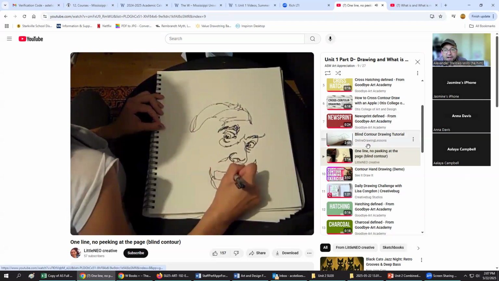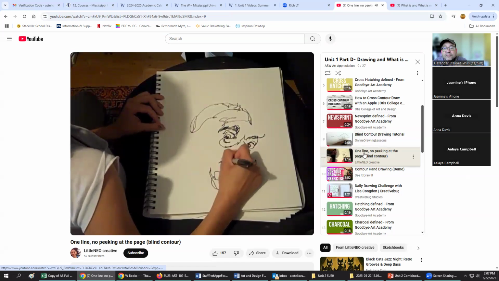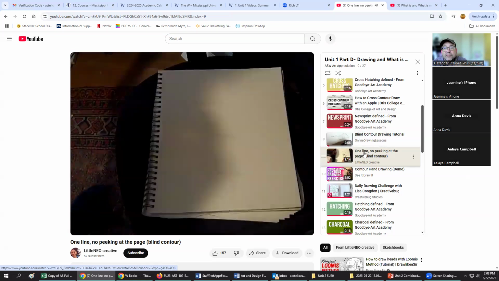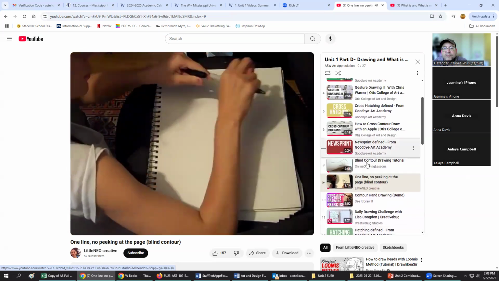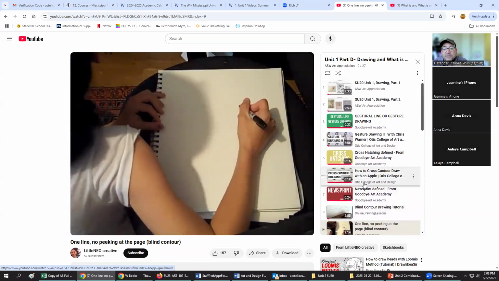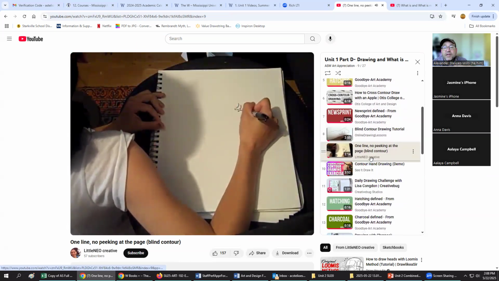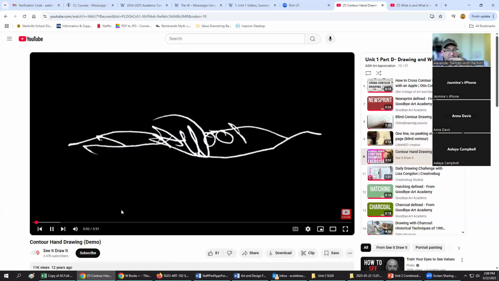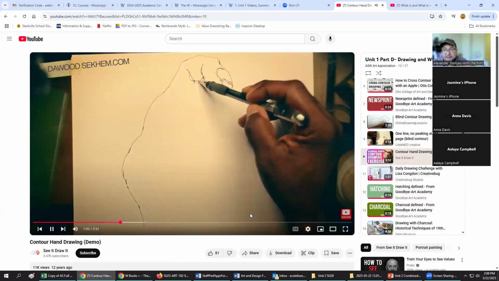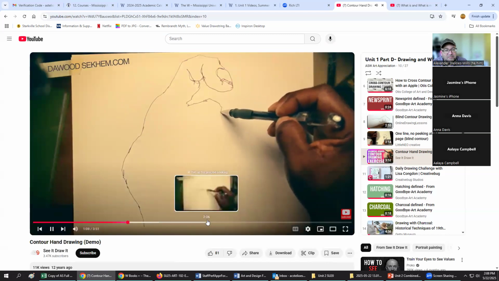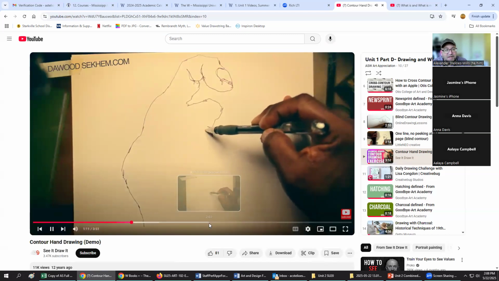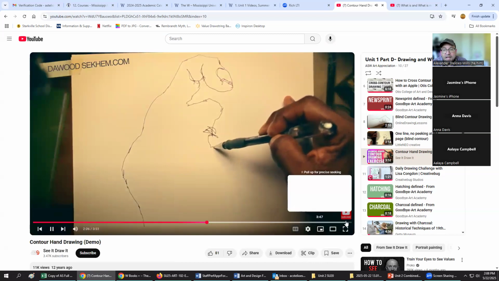That's pretty good. Or is it this one? No. Where's the other one that I wanted to show? There's one on blind contour. Oh, it's this one. Okay, this guy does a very nice job. I'm not a huge fan of his music, but he did an excellent job on that one, and it really gives you a sense of how it's done.